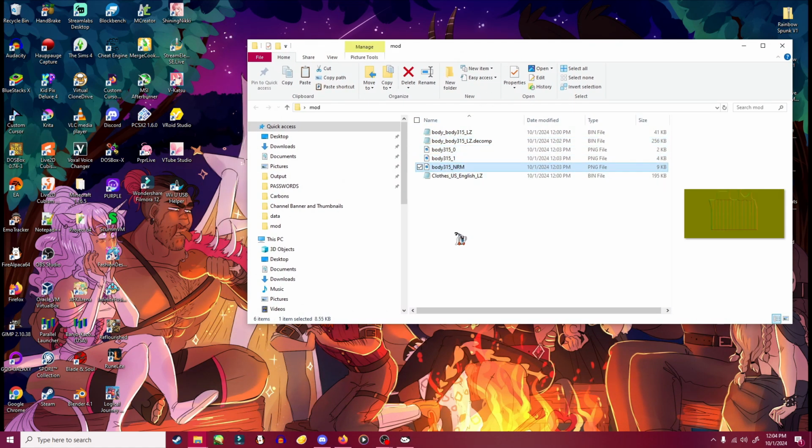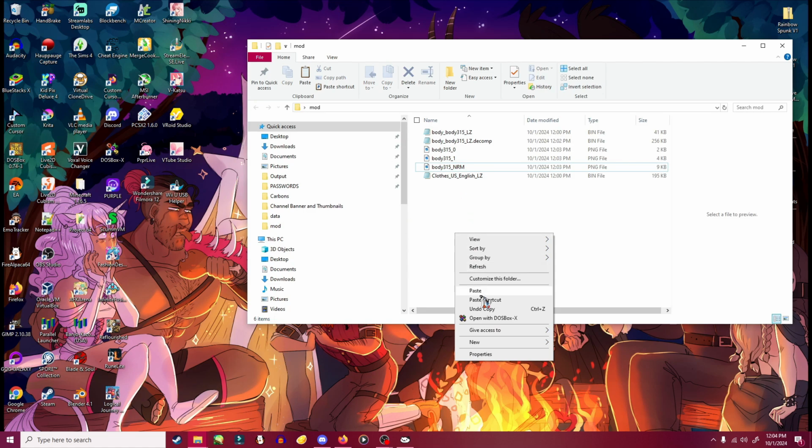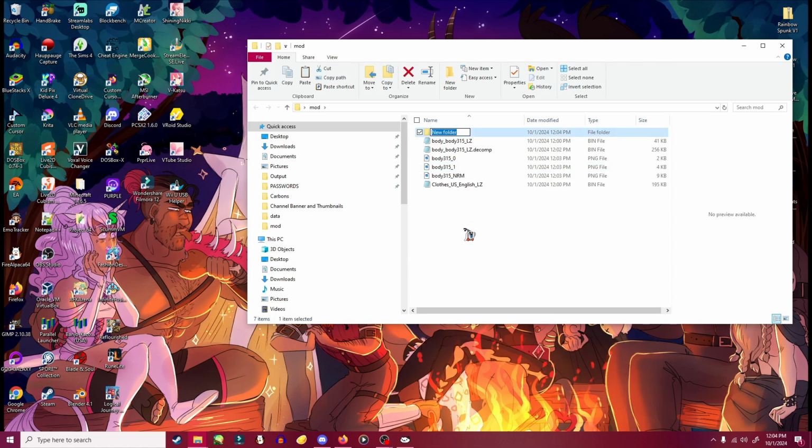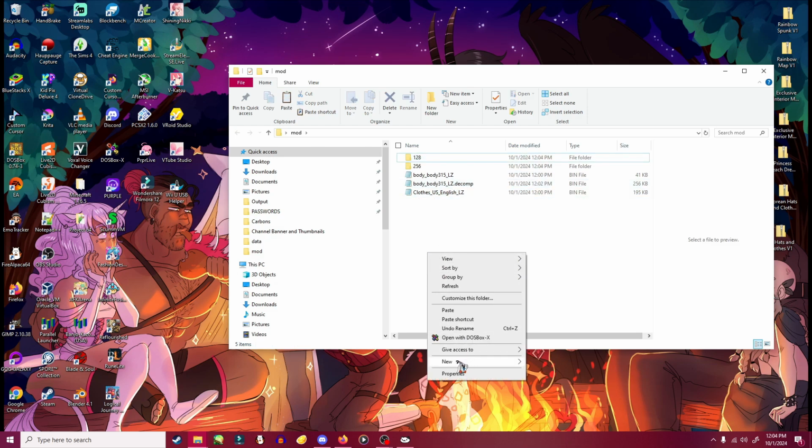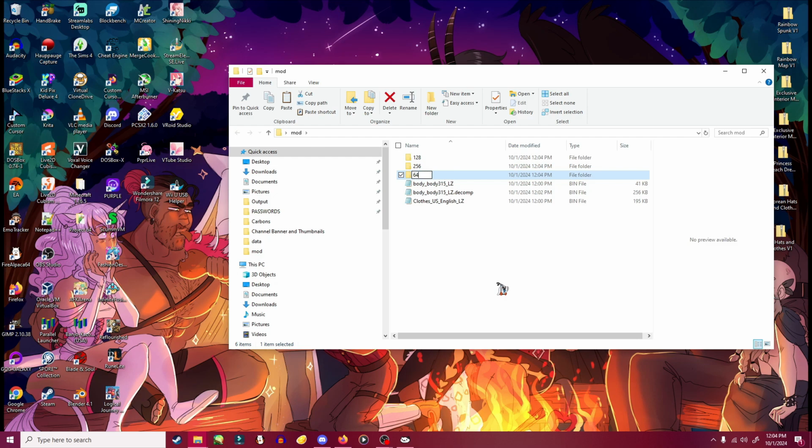The first thing I'm going to do is right click in the blank space inside the folder, create new folder, and I'm just going to make a new little folder here called 256. And you'll see why later. Put all 3 of the textures you dumped into the 256 folder. Next, go ahead and create new folder. Call this one 128. And then one last folder, and call this one 64.